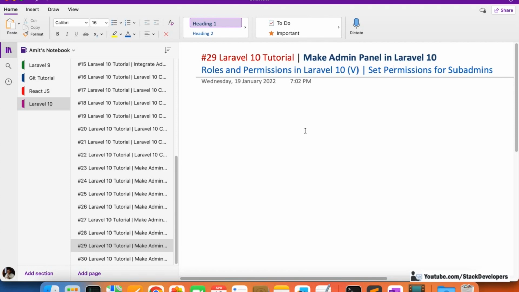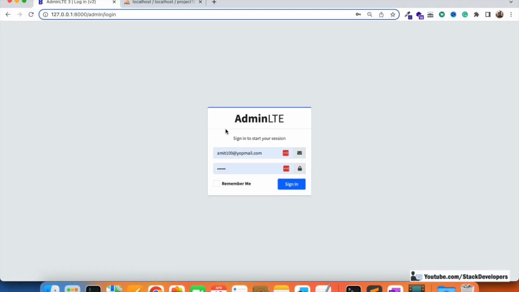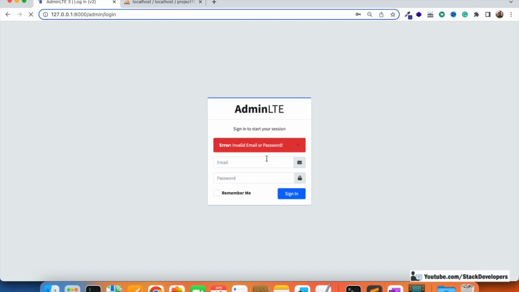So we are working on the roles and permissions for our Laravel 10 series from the last few videos, and in this video we are going to set permission for the subadmin. We are going to create the permission form for our subadmins, and we are going to create this form for the CMS module. So far we have added the CMS Pages module, so we are going to add the access for it. We are going to log in to the admin panel.